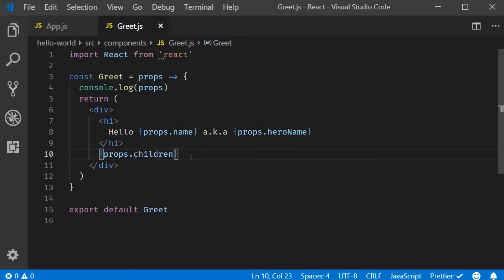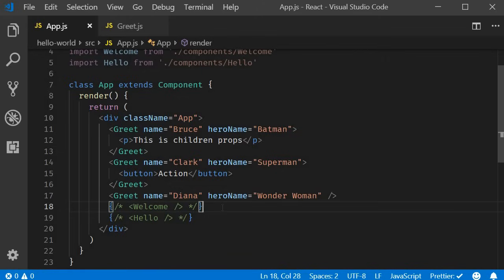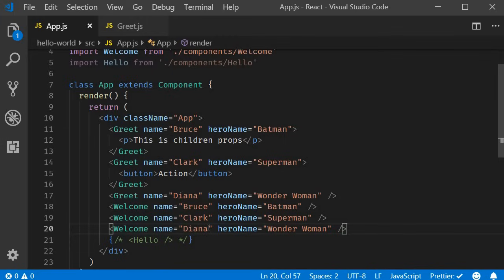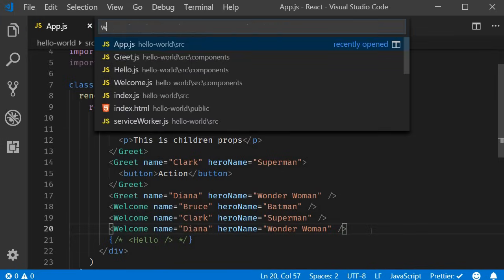Next, let's see how to make use of props with a class component. Now, irrespective of the component type, the properties are mentioned as attributes during the component invocation. So we have our welcome component, which is a class component, and I'm going to duplicate it twice. Next, I'm going to add the exact same attributes. On the first welcome component, name Bruce and hero name Batman. Similarly, Clark and Diana.